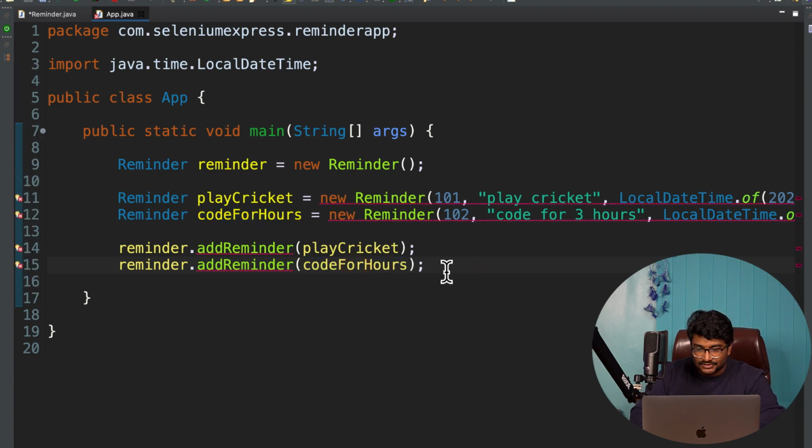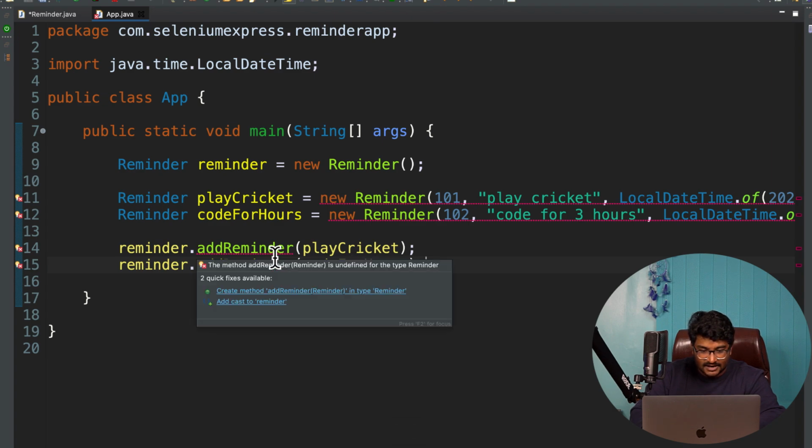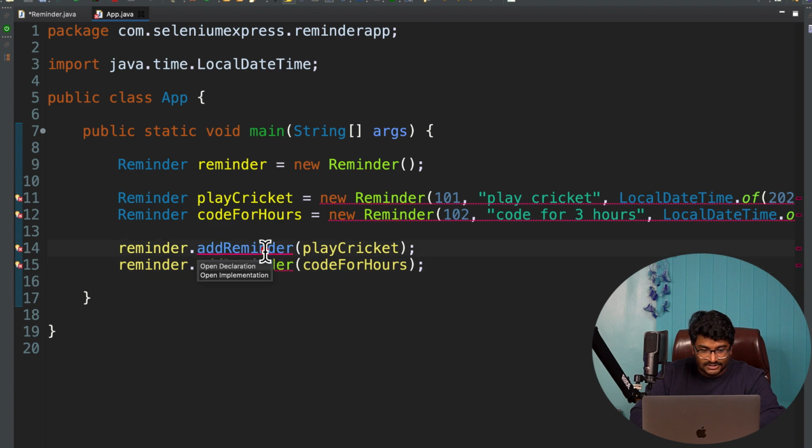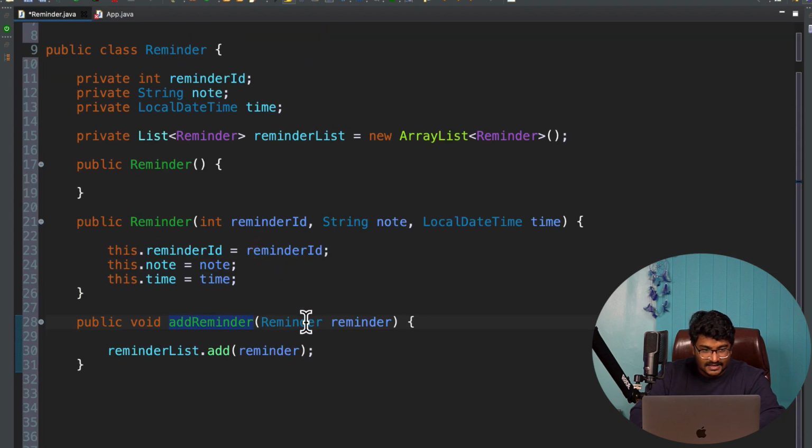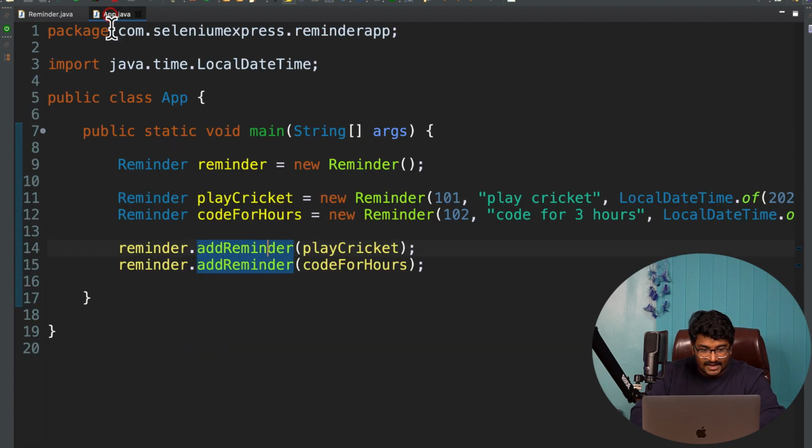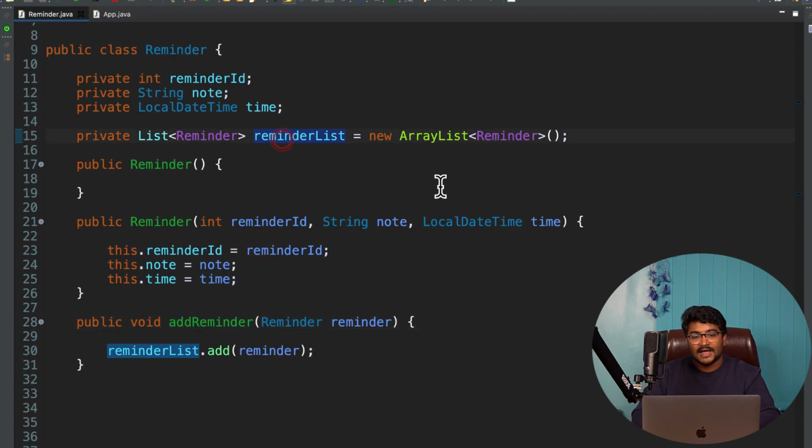So I have added these two things, but why am I having an error here? Can I just do Control S and create a method called addReminder? Let me see what this addReminder is taking. It's taking a reminder, but this particular class is not saved. So I'll save this class, and this error is gone right now. So I have successfully added the reminders to the list that I have created called reminder list.